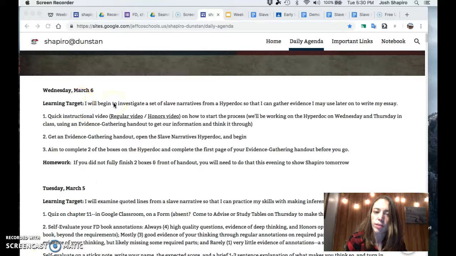Alrighty, so here we are, and your task for today is basically you are going to be working on a hyperdoc, and you're going to be investigating a set of slave narratives. So yesterday we started looking at some quoted lines from slave narratives, right? Well, that's why we were doing that, is to get ready for this assignment.